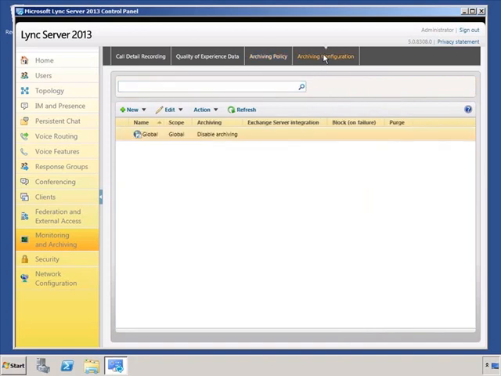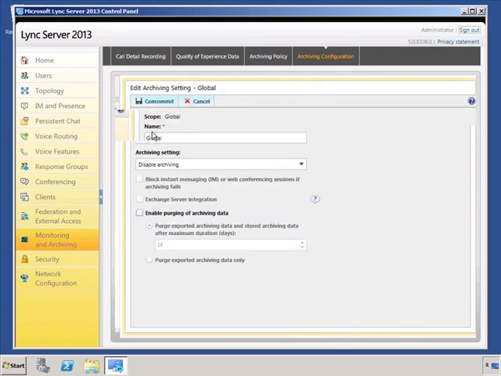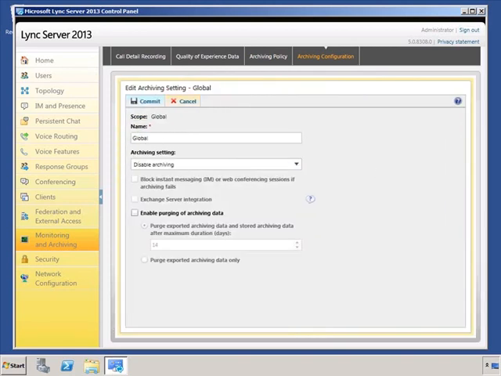Once again, when you go to configure the archiving configuration settings, you can apply the policy here globally, or at the site, or right down to the pool level. And if you look at the properties for this, you'll notice that the default is that archiving is disabled. And if I opt to, I can choose here if I want to enable archiving for instant messaging. I can also enable it for IM and the web conferencing sessions. So here you can see that Microsoft with the Lync Server product, they've consolidated the settings all together, as opposed to what we had back with the Office Communications Server environment.